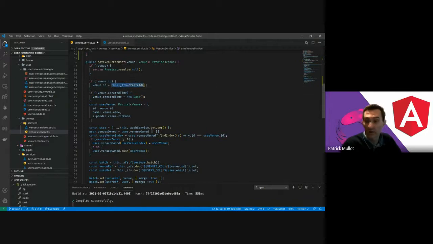If we don't have any ID, we create a new one. This is a Firestore library function. It's not mine. We just create a new ID. If the venue field called created time is empty, because probably it's a new one, you assign a new value to it. And then you build your partial user venue. Maybe this venue has hundreds of fields. You don't know. But what you want to save inside the user object is just the ID, the name, and the zip code. That's it. The other 99 fields, you don't care. So you create this object.